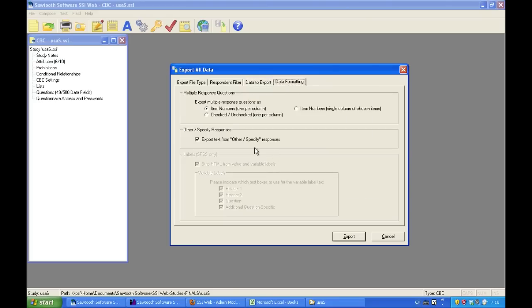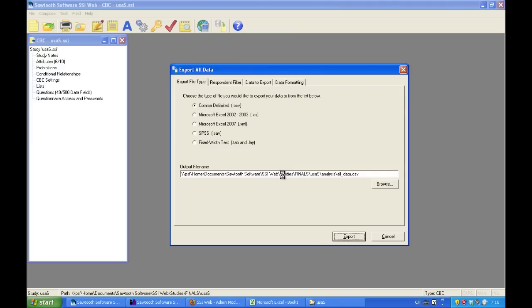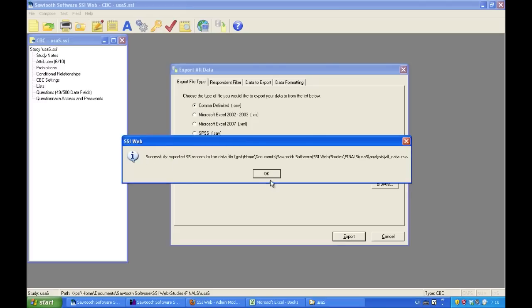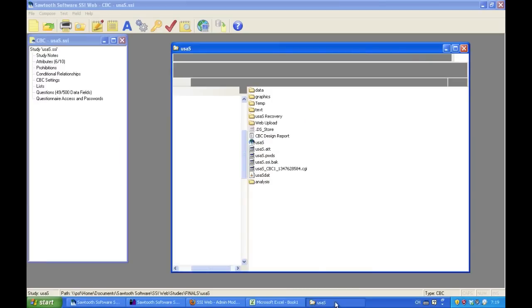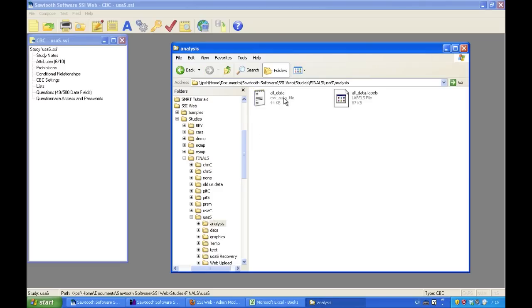And finally, I'd leave these just the way they are. Okay, so you can hit export, and it's going to generate this CSV file for me. And that's going to be all of my data that I have from my whole survey. You open it up and you can see in that analysis folder, here it is. This is a CSV of all my data.